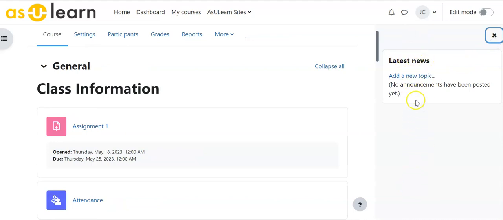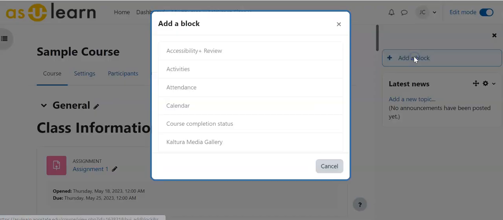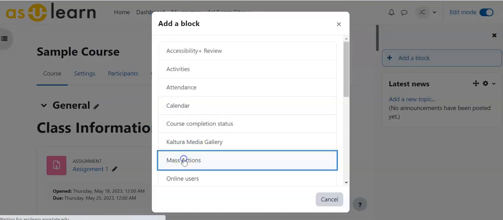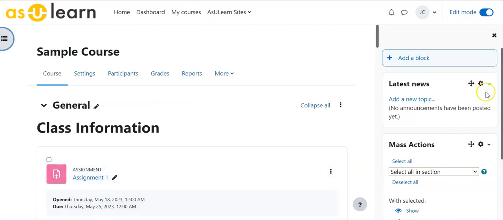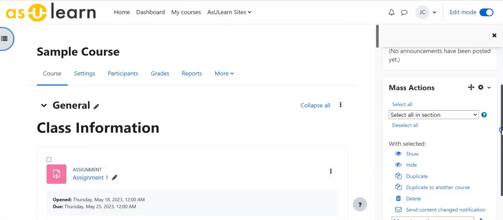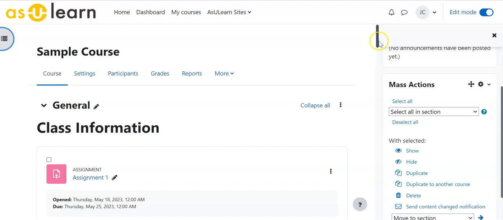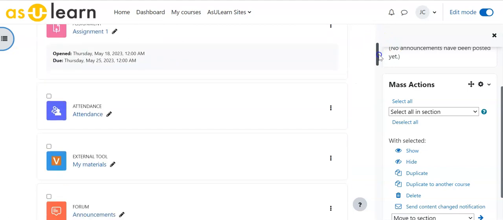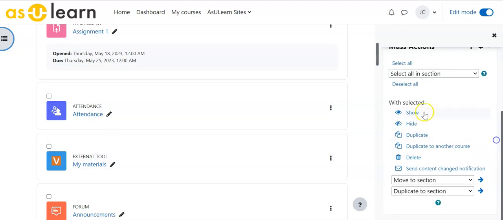This is a block and it's not listed here yet, so I'm going to turn editing on. I'm going to go to add block and go to mass actions. So here I see the mass action block. And because I have edit mode on, you'll see this little checkbox by each activity or piece of content within the course. And for any of those items, we have a list of things that we can do.